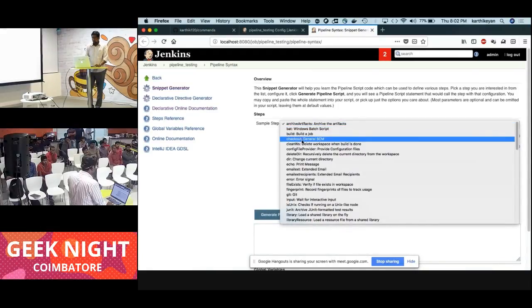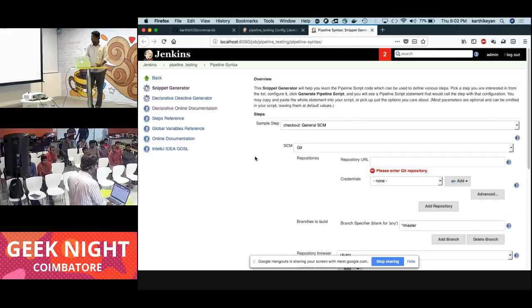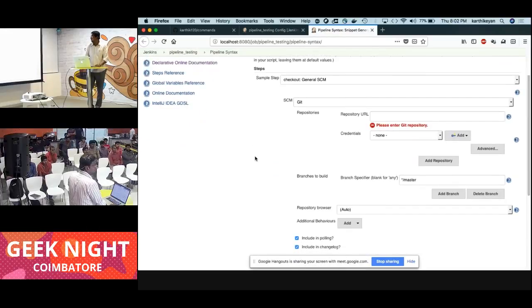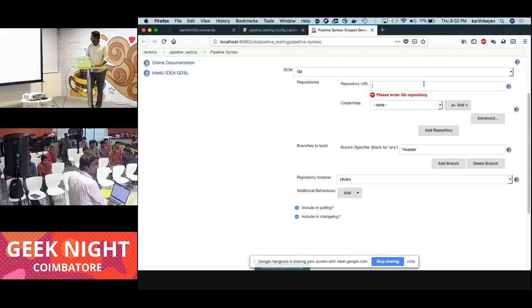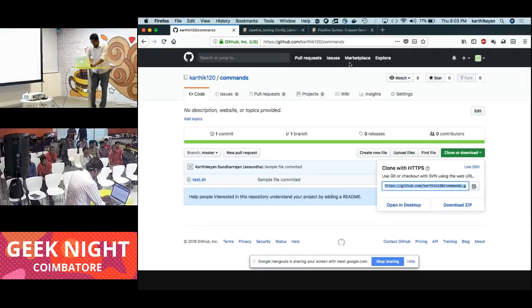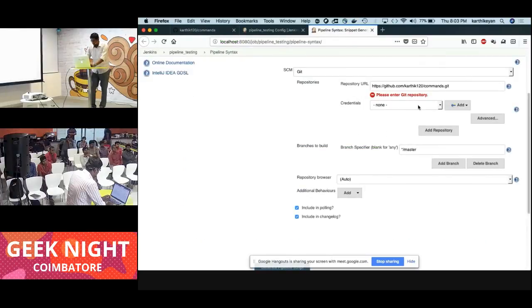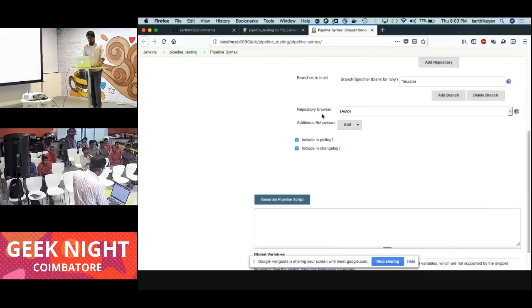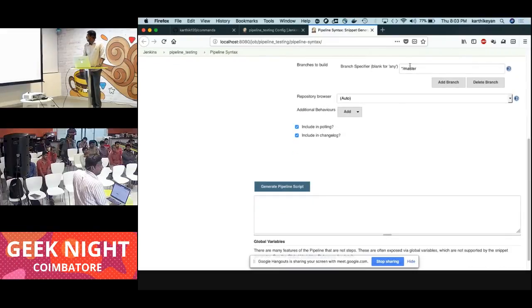Let's say you want to do a checkout of a repository. You just have to come here and say checkout general CN. Because you are starting pipeline, you would not know the syntax, you might make errors. So start with this and say, what's the URL? Just put that URL. You have to say my GitHub account, and whatever I gave there, I'm just saying master.